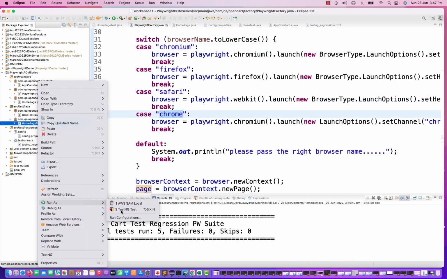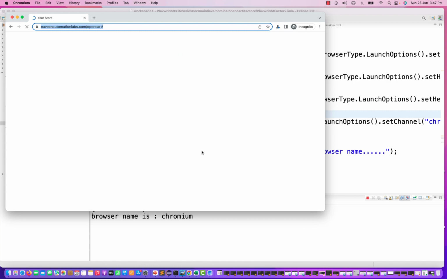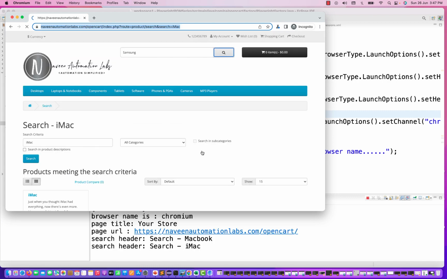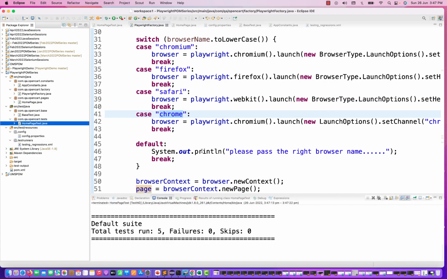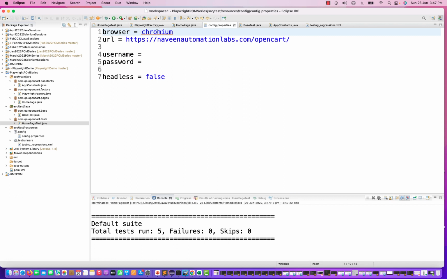Run as TestNG once again. This time the Chromium browser should open. So here you can see, yeah, the Chromium browser is getting opened. Perfect. This is so perfect. Awesome. Nice. And then we will check with Safari. Playwright uses WebKit for Safari. So let's see if the WebKit browser comes up for Safari.